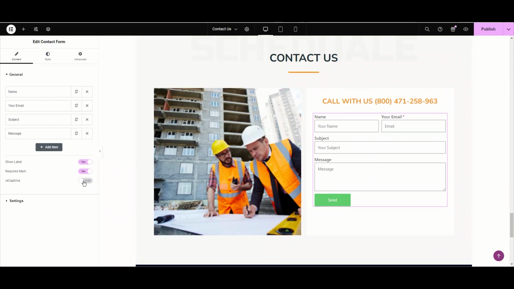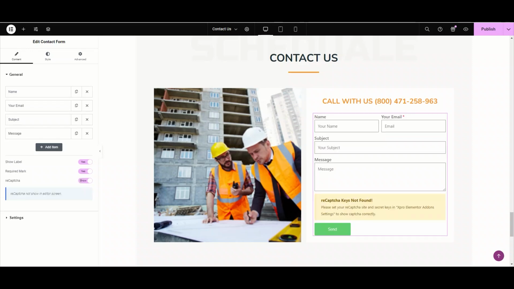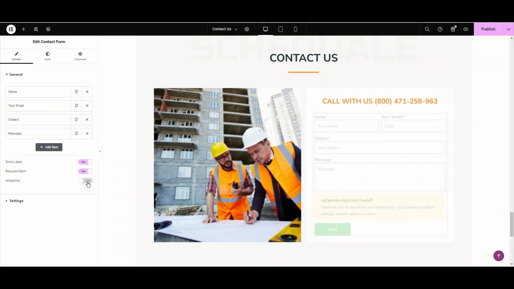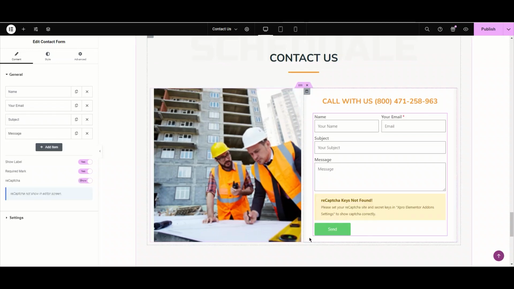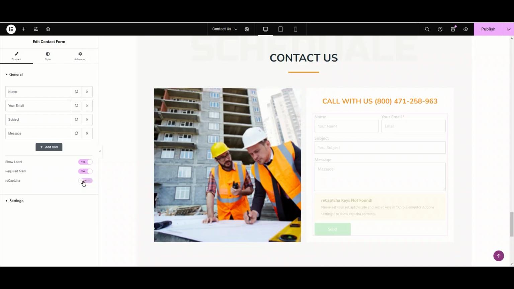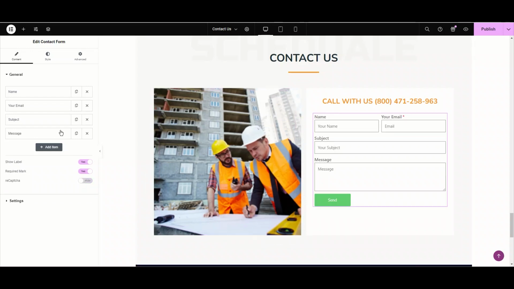Now we have this reCAPTCHA option. If you don't want to receive spam emails from bots, you can enable this reCAPTCHA option. It helps you to verify that the emails you receive are from real people and not automated programs. From here, we can choose if we want to show the reCAPTCHA. Let's toggle on this option. And you can see. Now that we are done with the general section, let's move to the settings section.